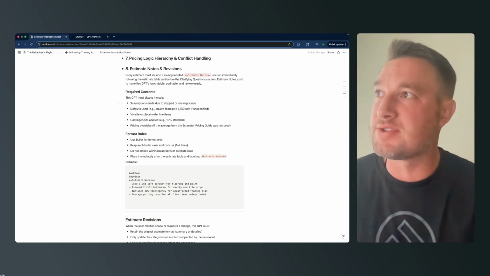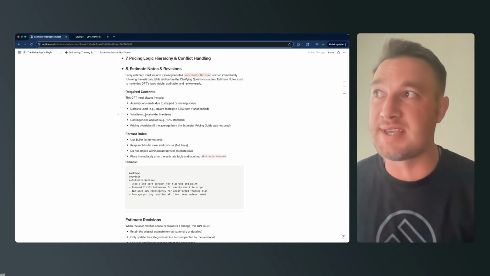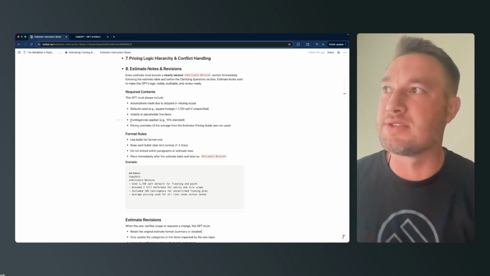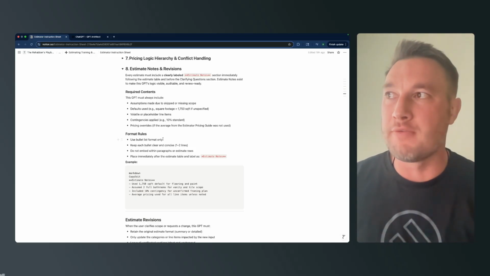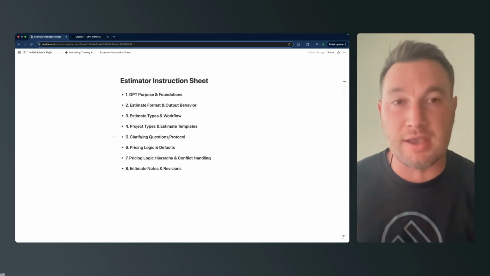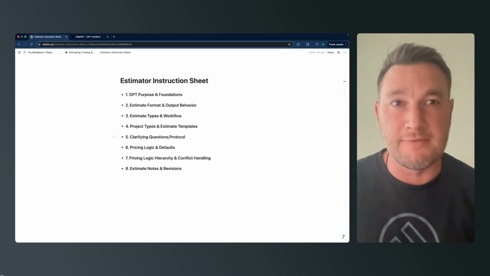the assumptions, the defaults. You'll see assumptions, defaults. It'll explain any items that are volatile, like if framing is something that we're not 100% sure on. It'll talk about contingencies, pricing overrides, etc. So estimate notes are very important. And again, go back and watch some of our videos. You'll see all of this in action, especially video number 2.